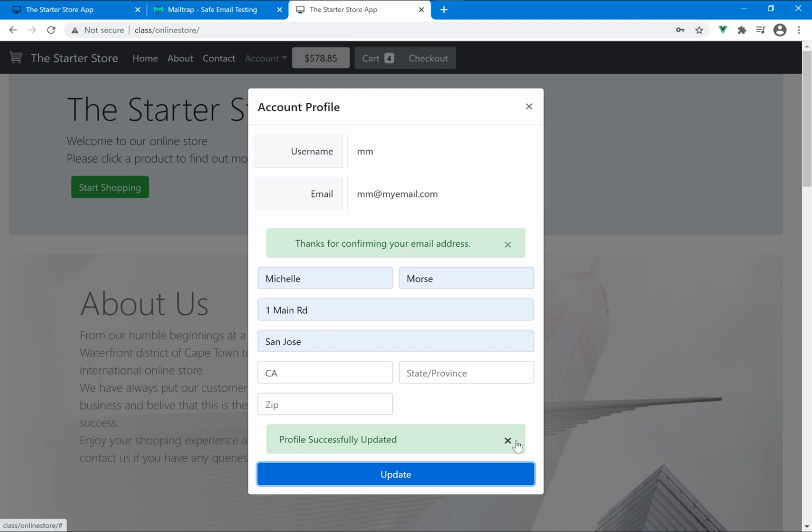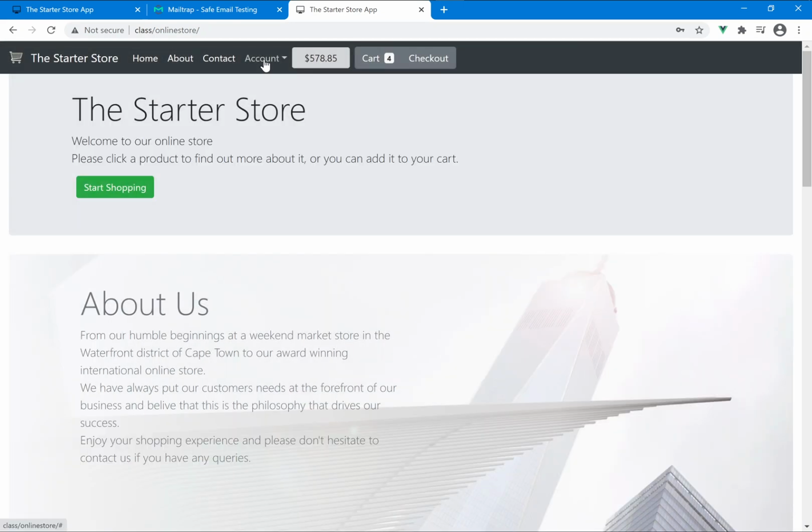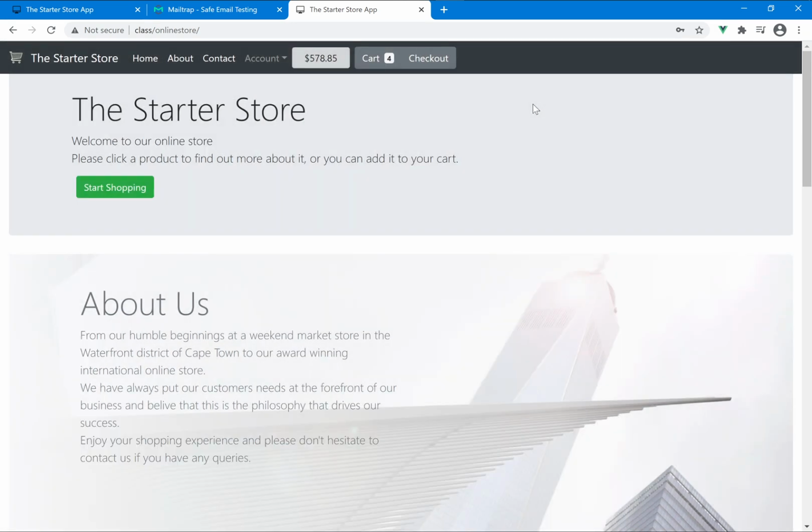The updated information was sent to the database and stored successfully. It also tells us that we did confirm our email address, so this is all great. If we were to go back to her profile, you can see that information is once again pulled in from the database. So she's set up her account now and she's ready to check out.